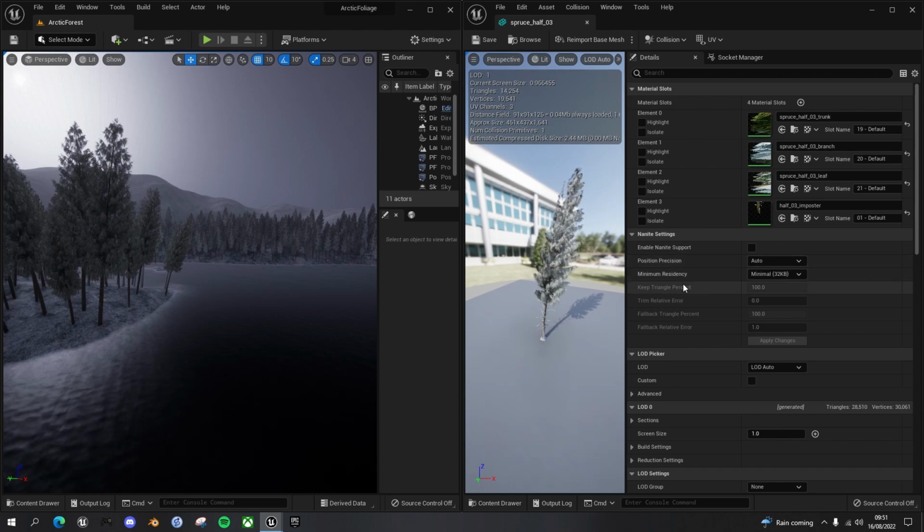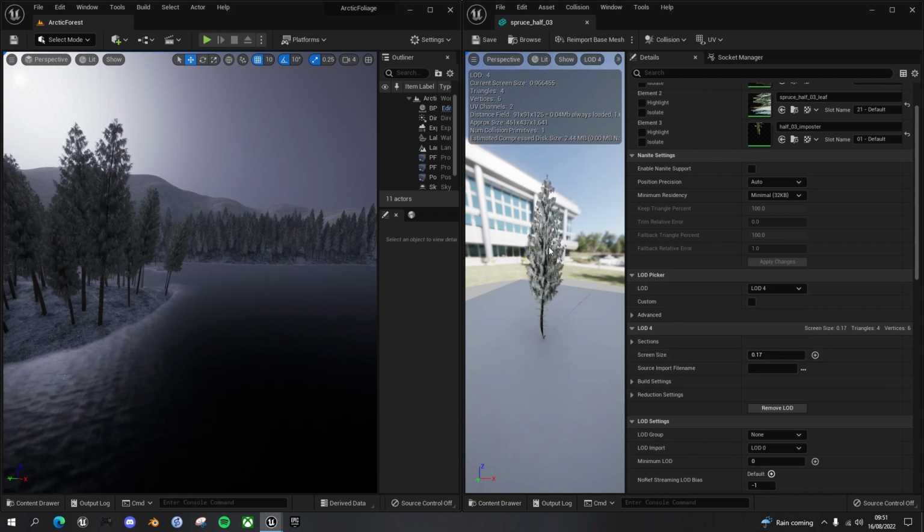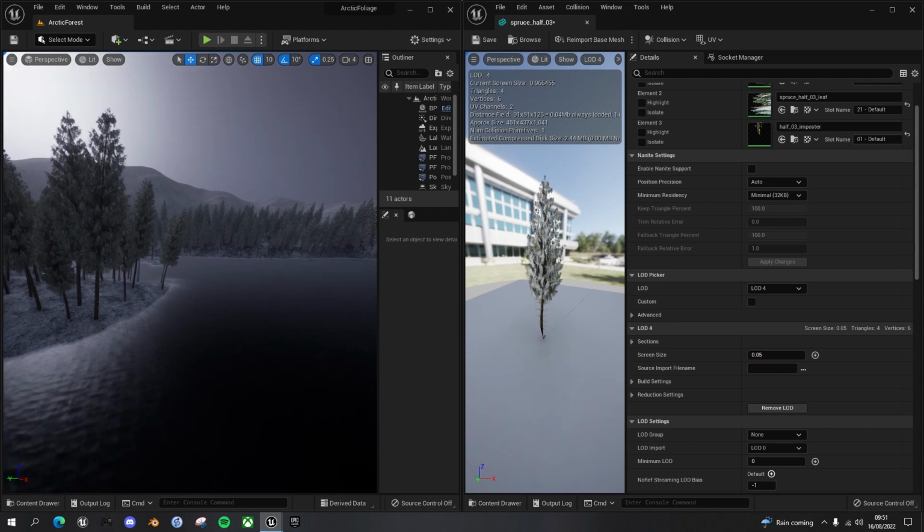If you go to the LOD section here, LOD picker, if you pick LOD4, this is the imposter, and you'll see the screen size here is set to 0.17. A higher screen size means that these imposters will appear nearer the camera, and a lower screen size will push them back. So let's change the screen size to 0.05, and you'll see now that the trees are pushed into the next valley.